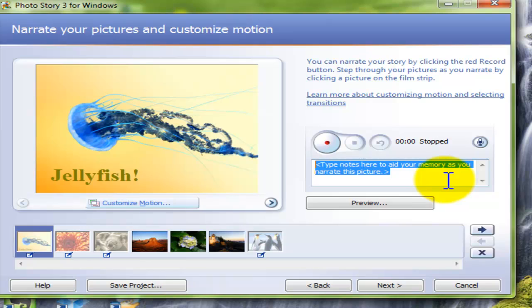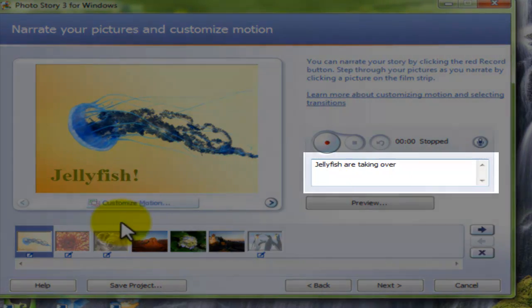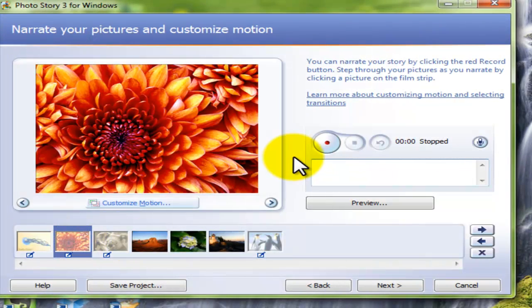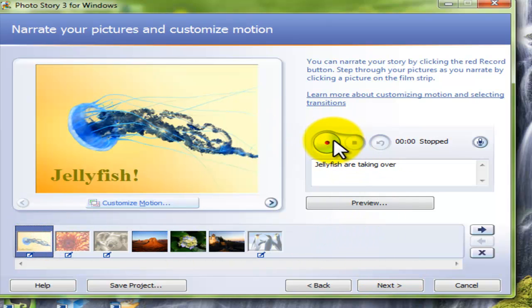Next comes the narrating step. Here we can add notes of things to remind ourselves. And we can do this for all of the pictures in our photo story. After we finish with that, we can go back to the beginning and click the Narrate button. Here, we can narrate our story.